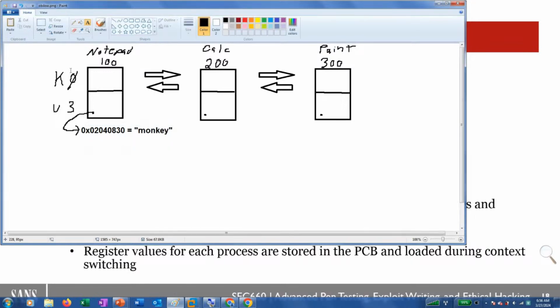Okay. And then we go to the next process. We context switch over. Notepad's still running, but we context switch over. And we go to that same address now for calculator. So we draw that out. And at that location is the number 42 as an integer. Then we go to paint at that same location. And what's stored there is just some pixel value.